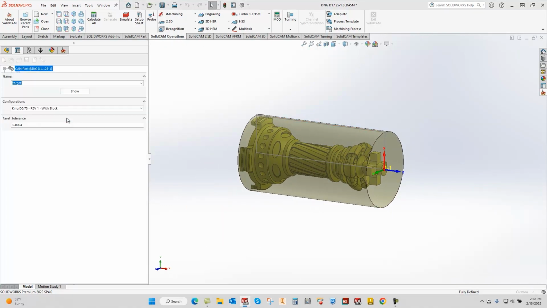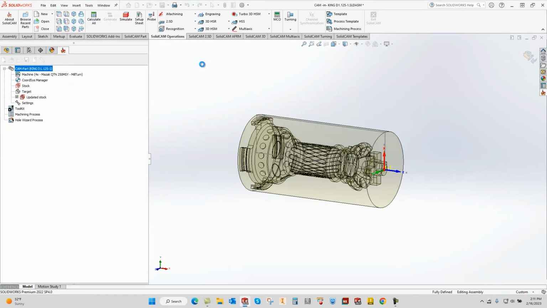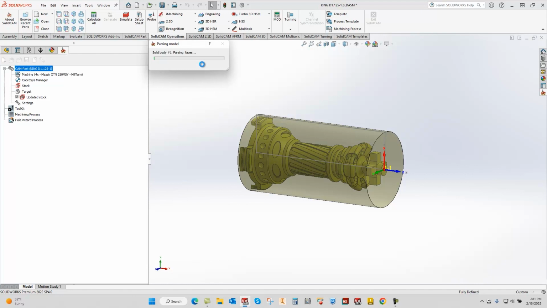Now, target's going to do the same thing. So we'll go ahead and pick the target, select OK. It'll say parsing the model. It's spinning or revolving the part and creating a silhouette snapshot of the turning profile. Maybe you've got a boss sticking off the side. You don't want to accidentally cut that off. It will see that and show you.